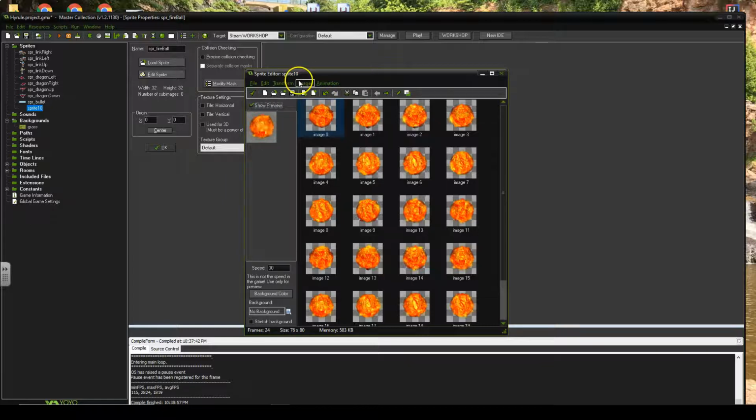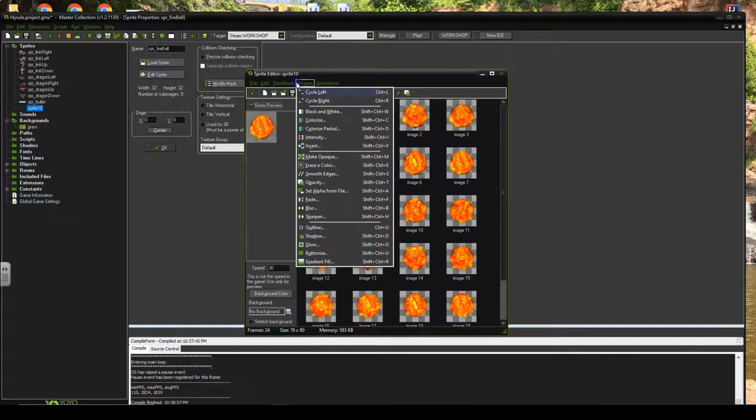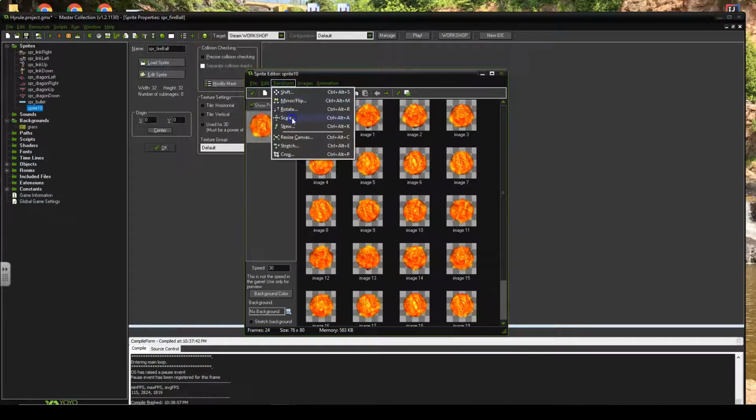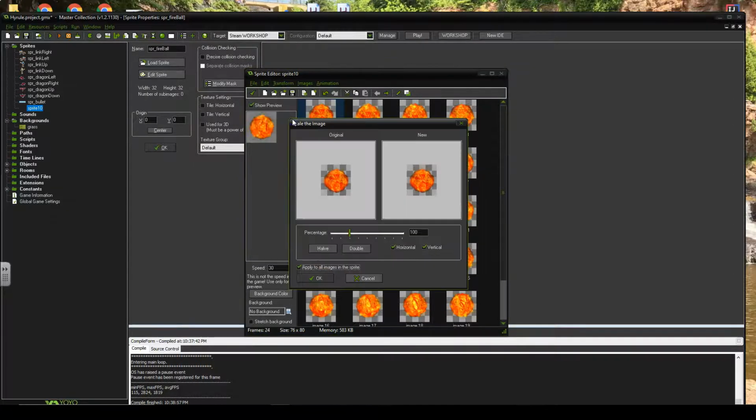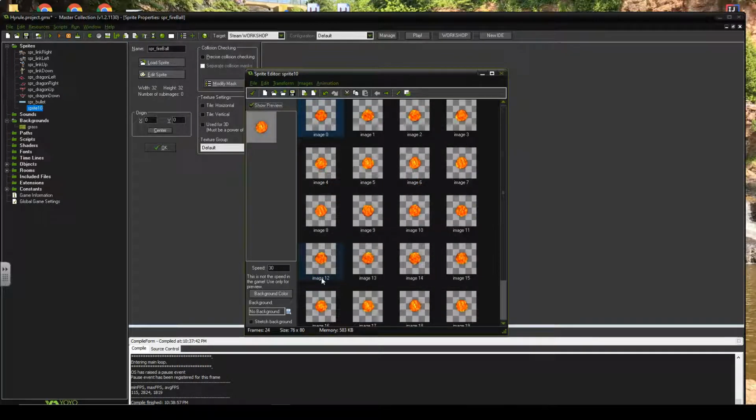But what we really want to do is go to scale, and we can make this a little bit smaller, right? So maybe we'll try that. Maybe cut it in half. Make, not 400, like 50. And then when you do this, you want to apply to all sprites. So let's say that size is good.